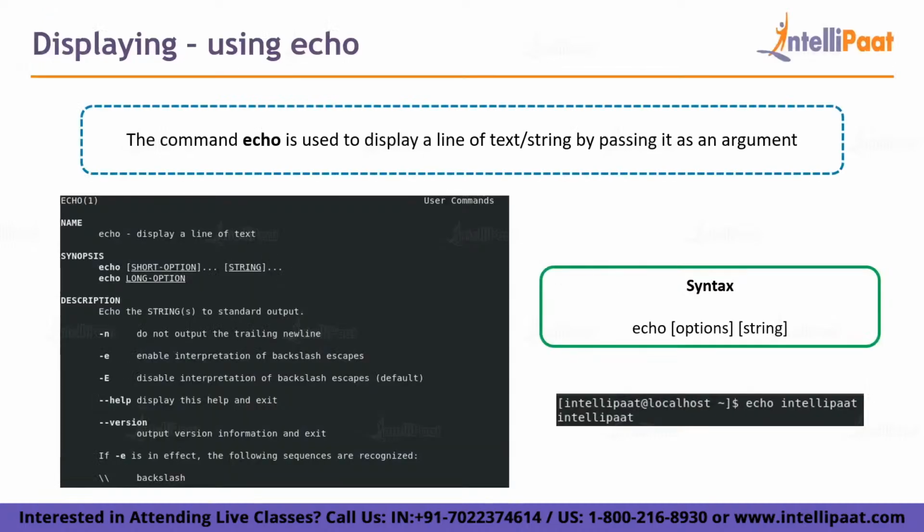So moving ahead, first, what exactly is echo? Echo is used to display a line of text or string by passing it as an argument. So now you can see this example over here, echo Intellipaat. It basically printed that over here. Again you can see over here echo displays a line of text, and there are some descriptions, trailing new line. So these are some examples which we'll be doing. Right now just remember this, it is basically a command to display a line of text or string.